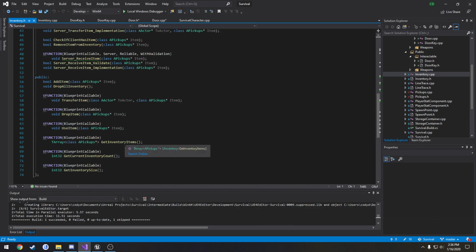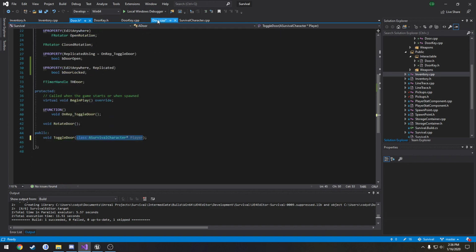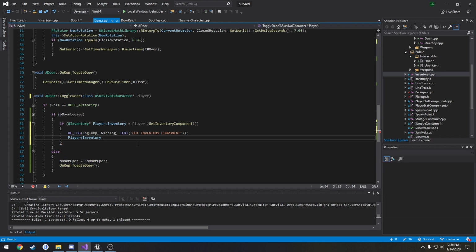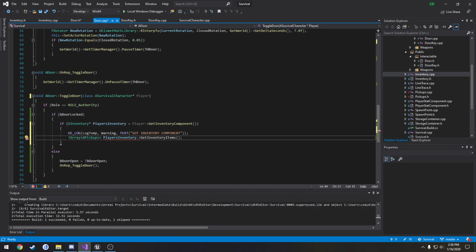So, get inventory items. Actually, slide these over, make it a little neater. So, get inventory items. It's going to be a T array of pickups, inventory items. Forgot it's a pointer.